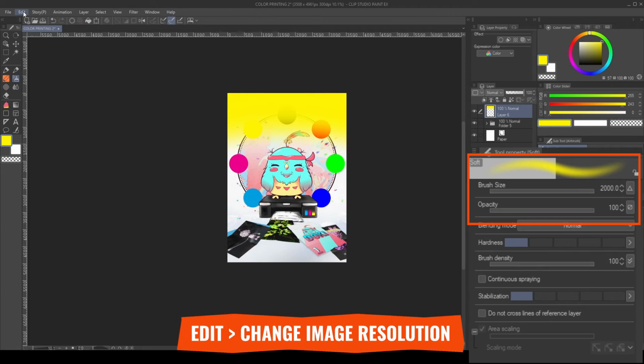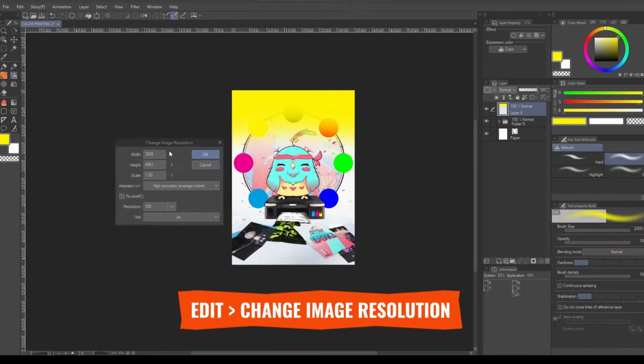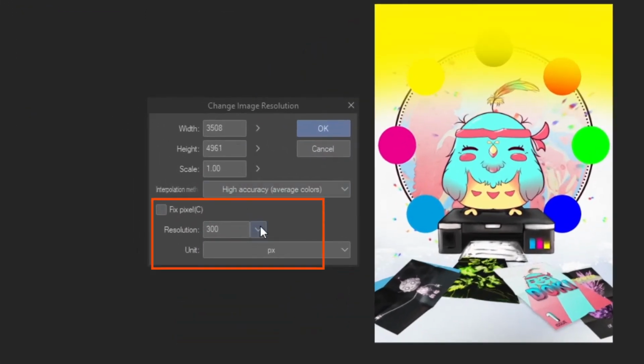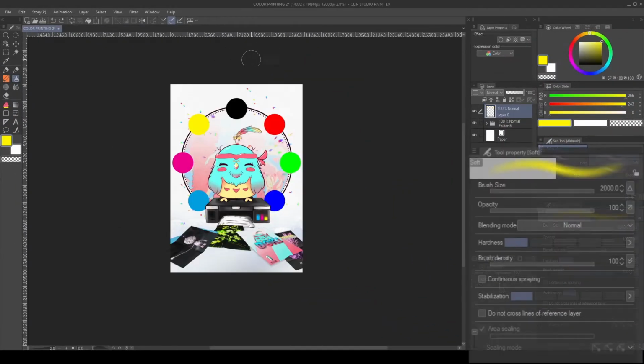Let's go to Edit, change Image Resolution, and change the resolution to 1200 dpi. This scales the file to a huge size. Now the same brush is smaller, and it also slows down my computer.